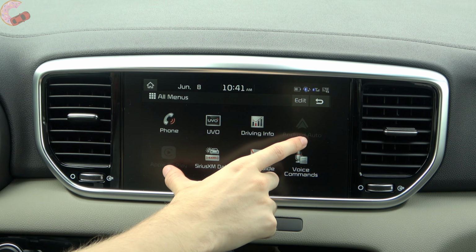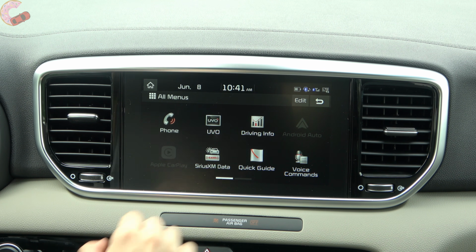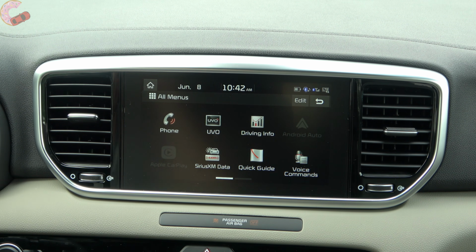Now, two of these blacked out buttons you might be noticing are some of the most interesting features, and that is your Android Auto and your Apple CarPlay. These come standard on pretty much every trim of every Kia, which is a very nice feature, and they work the same way as in other vehicles, so you can just plug into your USB port, and you do have access then to things like your Google Maps and different phone settings, so you don't necessarily have to rely on the UVO system.